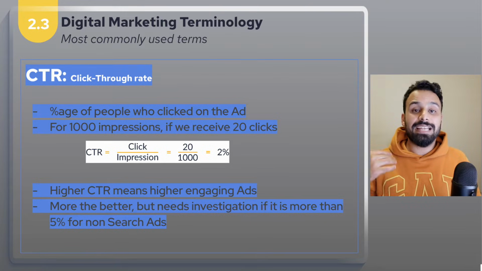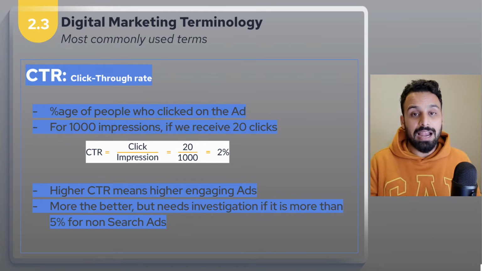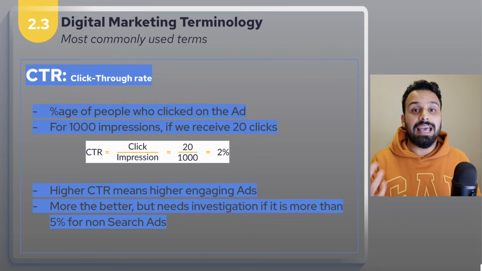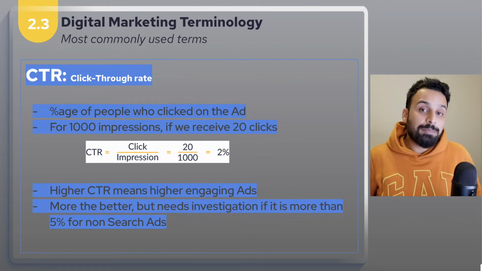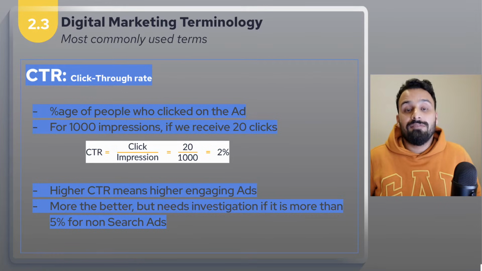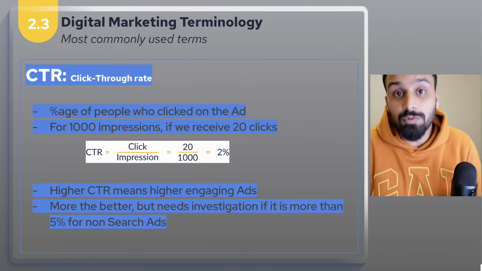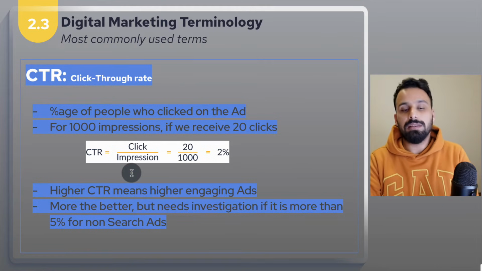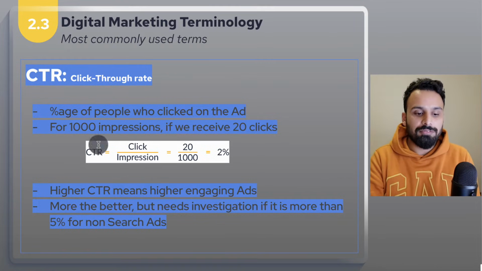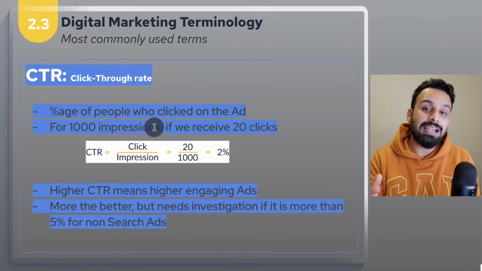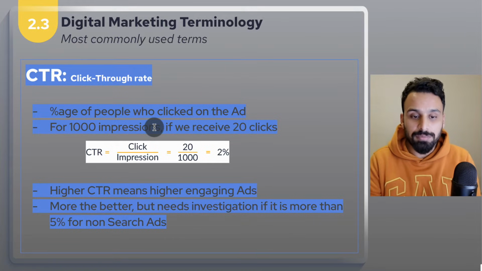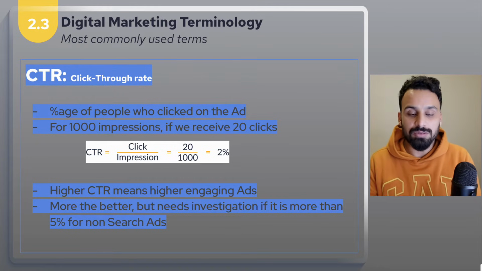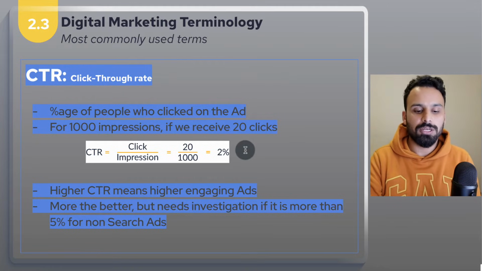It's the percentage of people who click on the ad after an impression, which means if I say an ad or a campaign received 5% CTR, that means 5% of the people for which the ad was loaded clicked on the ad, which we discussed. So in theory, for example, if an ad campaign got 1,000 impressions and 20 times it was clicked out of those 1,000 impressions, the CTR would be 2%.